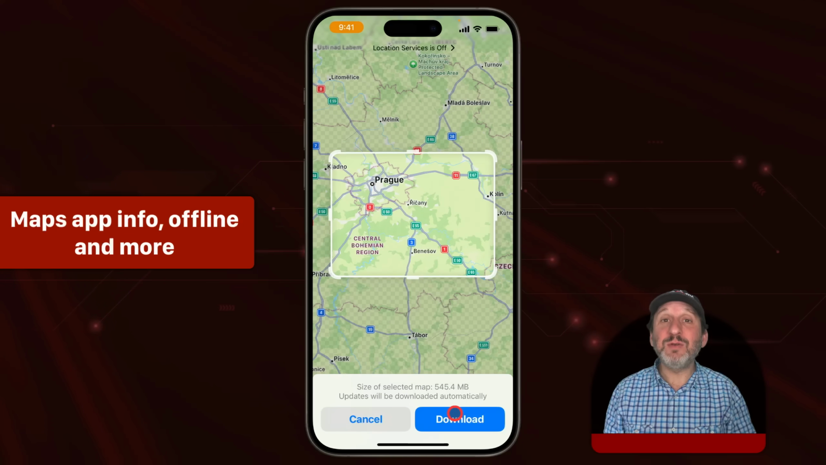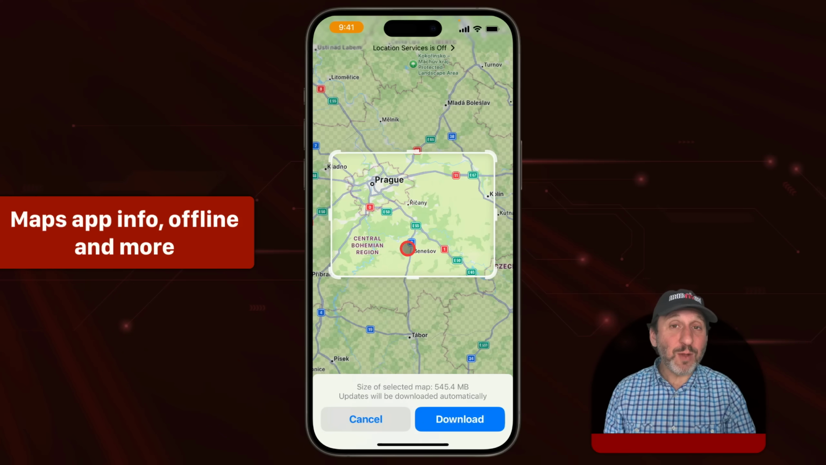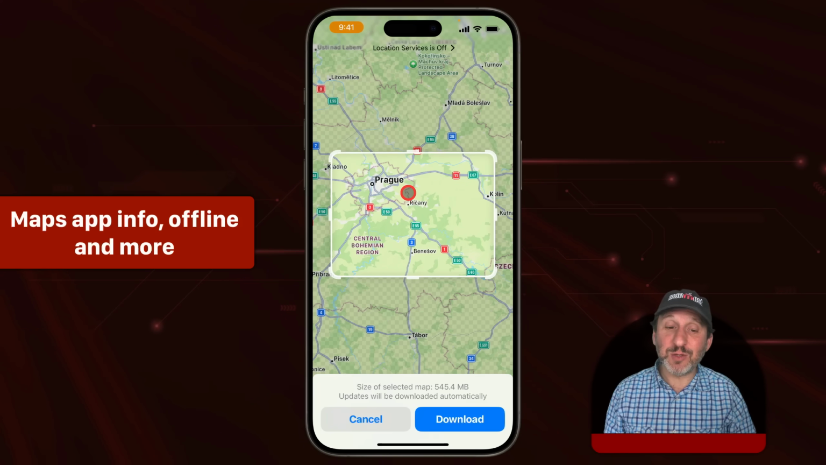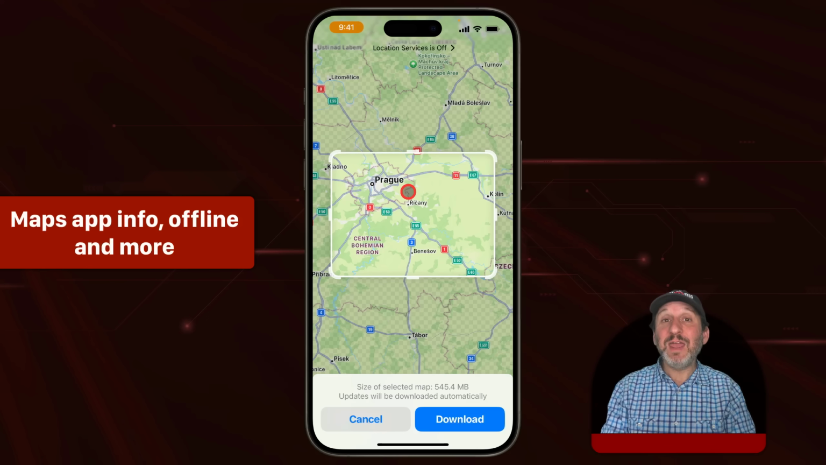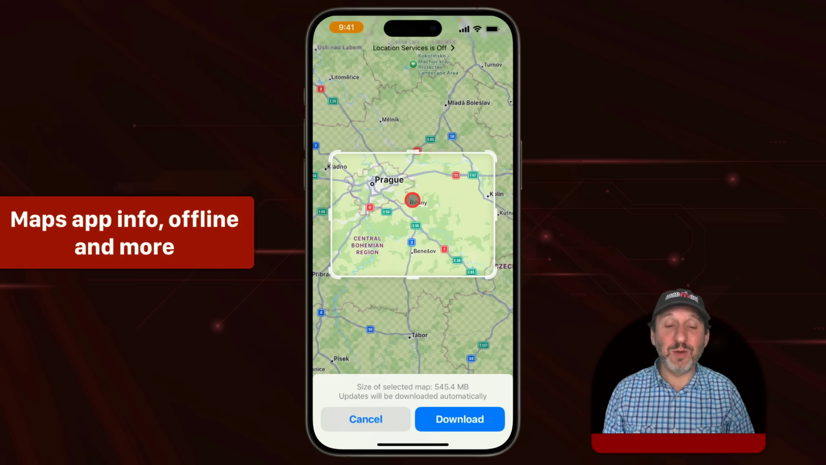You can then download it when you have Wi-Fi, and that way, while you're moving around, you're not using your mobile data so much to get map data. Plus, if you don't have a connection somewhere, then you still have your maps available.